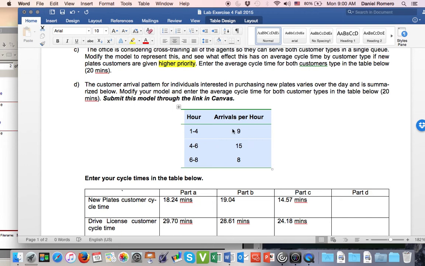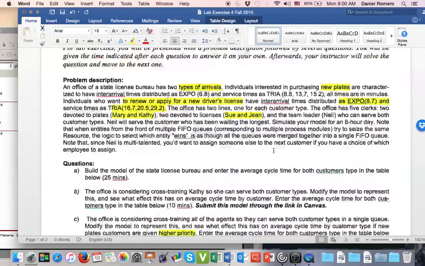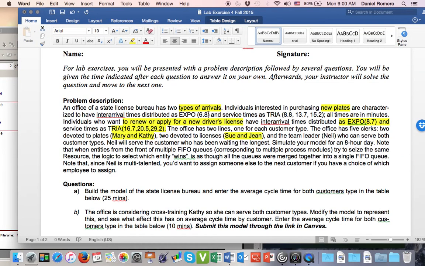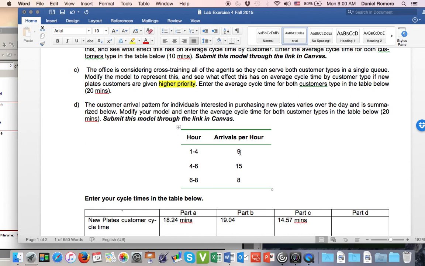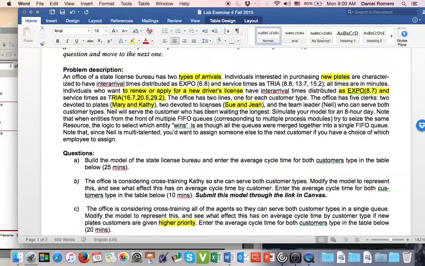Okay, so here, in fact, we're getting more customers. Why? Because the initial inter-arrival time is 6.8 minutes. Now, when we check the arrivals, this is the number of arrivals, not the inter-arrival time. If you want to find the inter-arrival time during these 4 hours, you need to divide 60 minutes by these 9 arrivals. If you do that, you will get 6.66 minutes. That means that the inter-arrival time is lower than our initial 6.8 minutes, meaning that we're getting more customers.